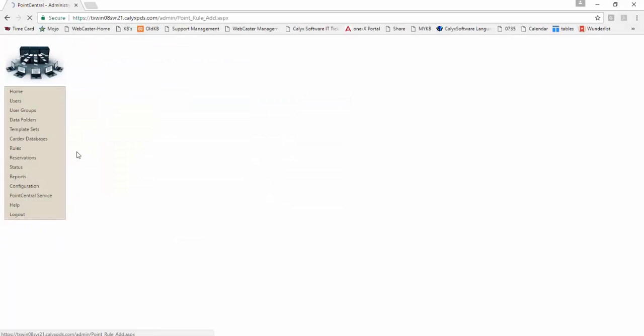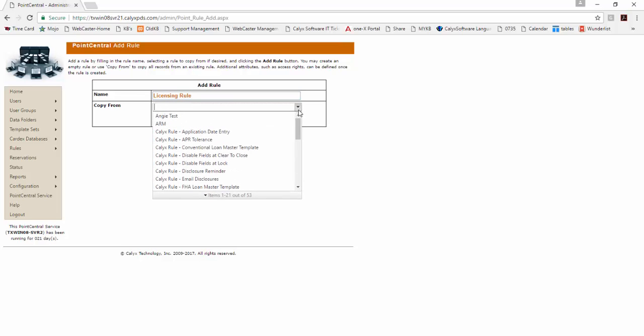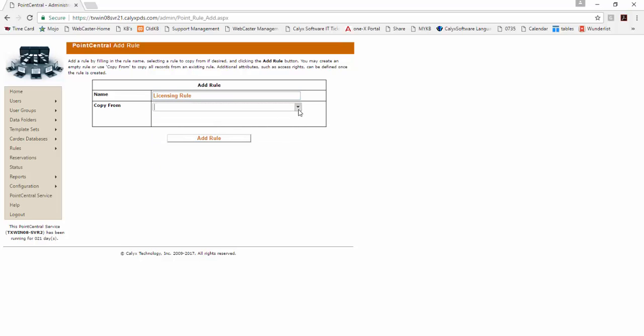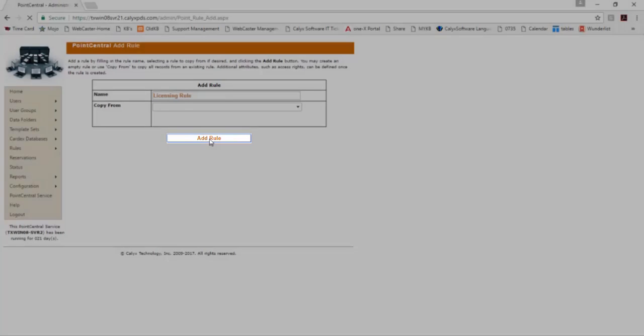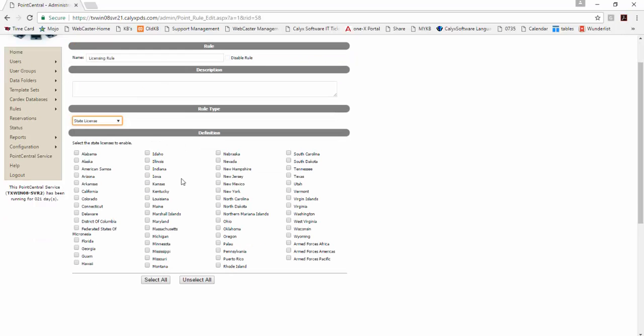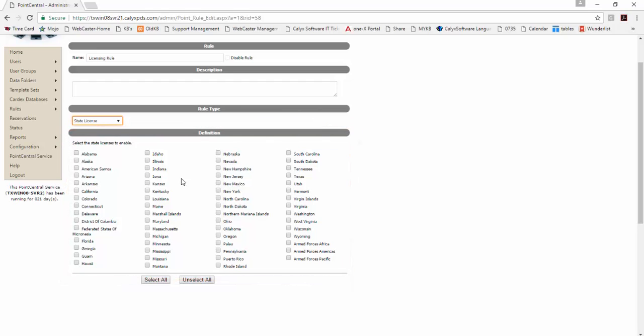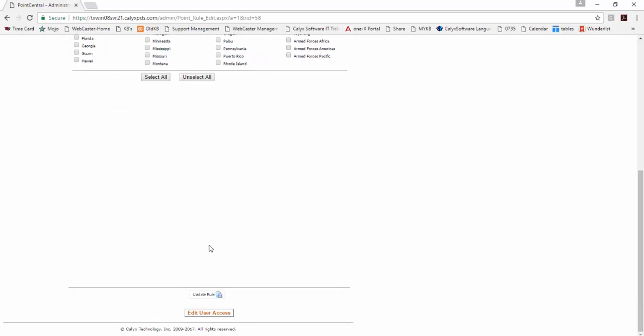Rules, Add Rule, enter a name. Use the Copy From drop-down list if you wish to copy from a previously created rule, and click Add Rule. Here you will select State License. The main difference when setting up this rule type is that the definition section will now populate all possible states to be licensed in. Select all the states that the user is licensed in, and scroll down to click the Update Rule button.